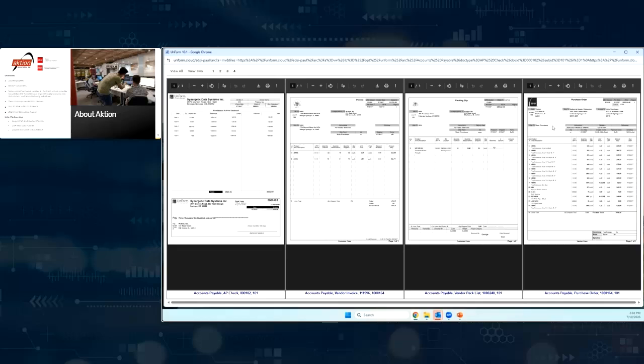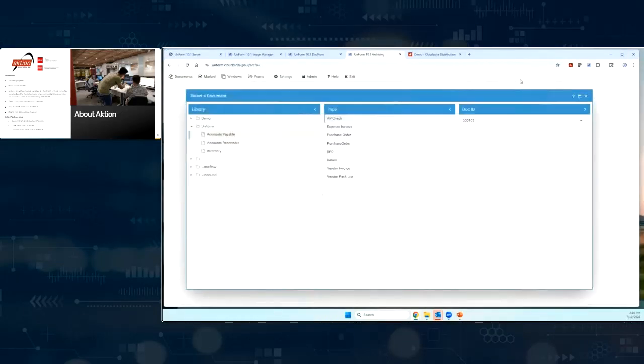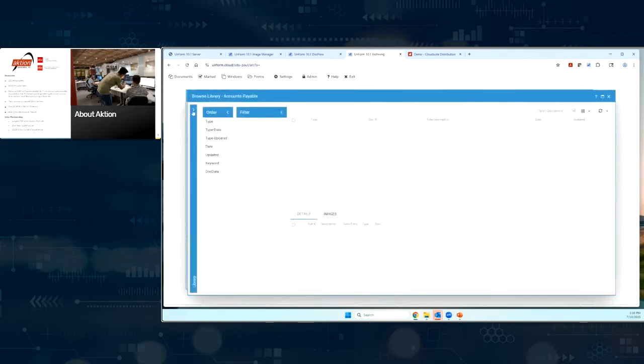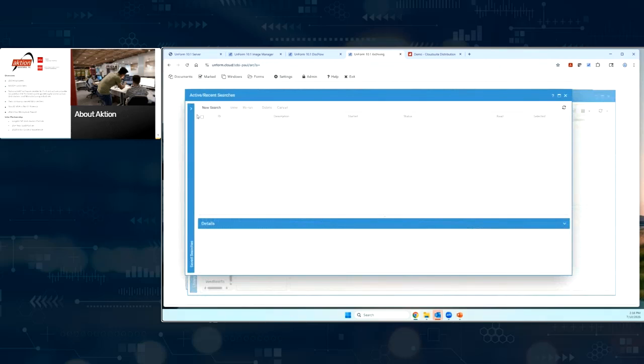But again, because they share those common indexing values, they're all linked together automatically. So I'm able to get to all those documents with that one easy search. There's also, within here, other ways to search. I can browse across multiple libraries, and I can create searches, which essentially are queries that you can use to go search based on a variety of criteria.